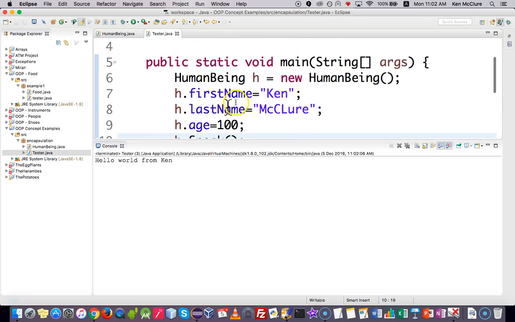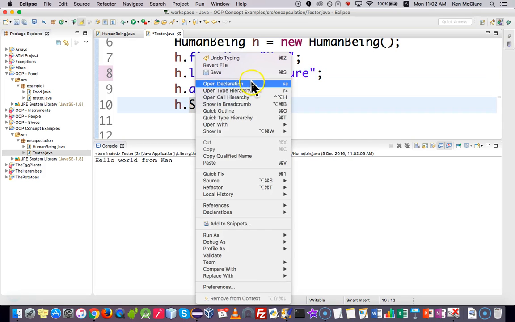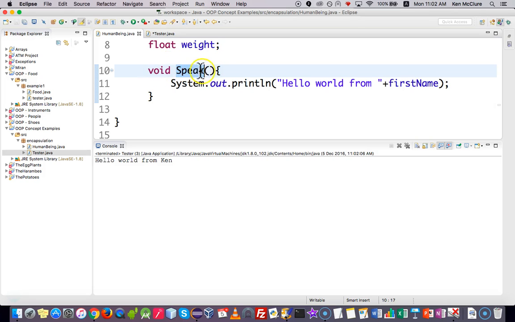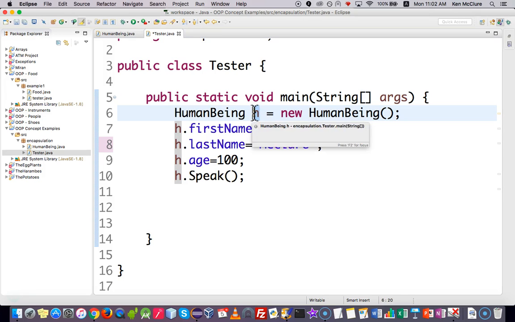It's created a human being object, which it's called h. It set the first name to Ken, the last name to McClure, and the age to 100, and then it's called its speak method, which if I look at the definition of that inside the human being, there it is. All it does is print hello world. Okay, now, in terms of language, the class name and the class type is human being. The new keyword is what creates a new instance of that class. And the variable name h contains a reference to that particular instance.